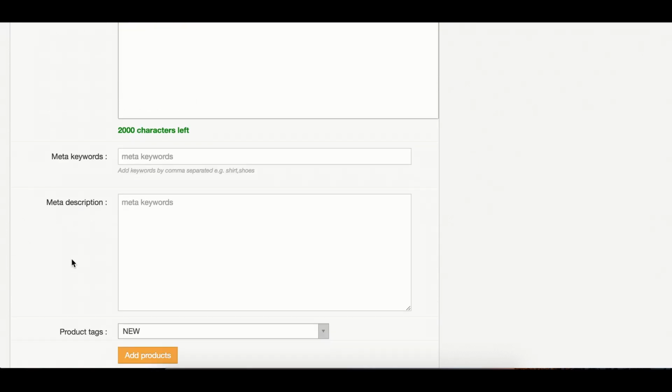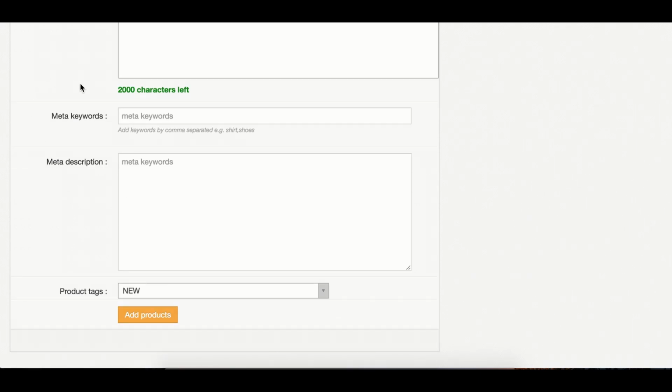So meta keywords and meta descriptions, we really suggest that you fill those in. Those will help greatly for your shop to appear higher in Google searches. If you are not sure what kind of keywords you need to be using, we recommend looking into Google Keyword Planner. Currently, just for an example, I'm going to use business suit, clothing shop in London. And meta description is basically where you sum this all up. In my example, I'm going to use clothing shop in London selling business suits.